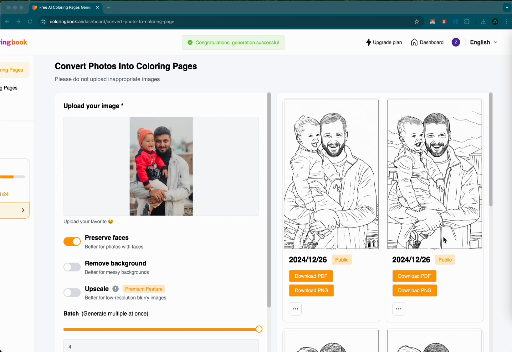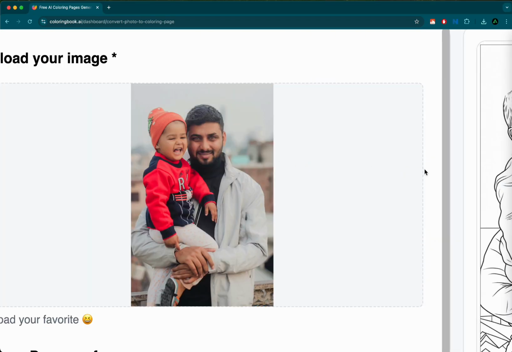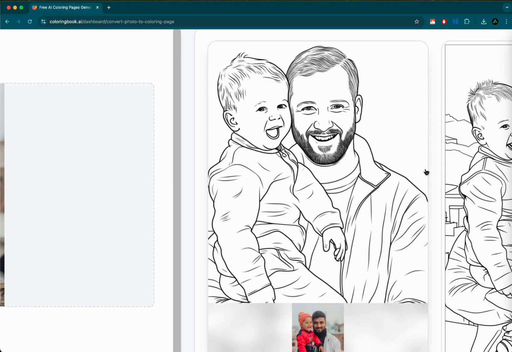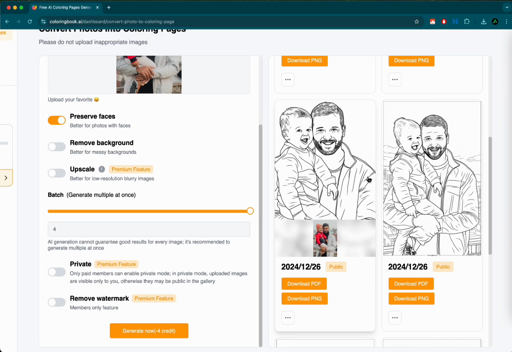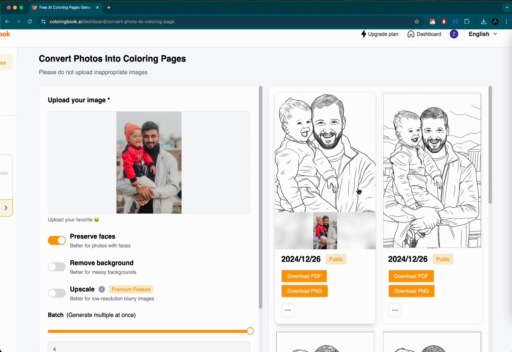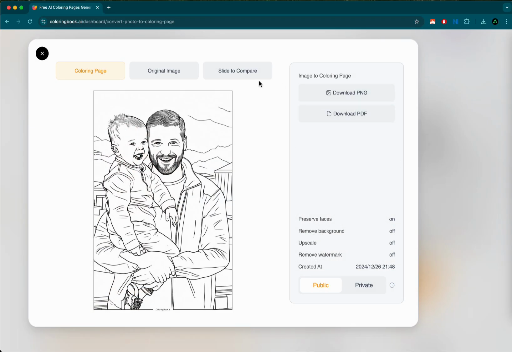Now, this can get a bit tricky based on the quality of the picture that you upload. So make sure to use an image which has good lighting and without any sunglasses or something like that. I'm going to select the one I like the most and click download PNG or PDF if you choose.